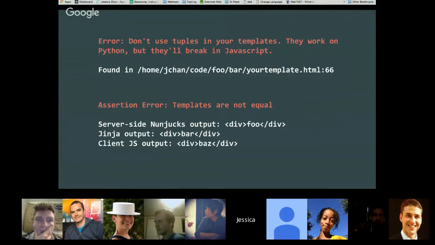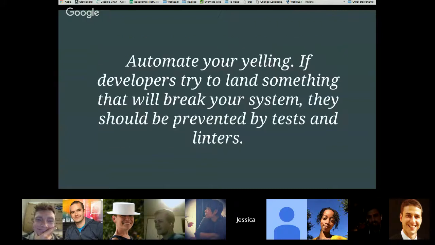And if they weren't, it would throw an error, because that would have broken something in my experiment. So this is great. Just learning about how to make things automatically do things for you is really great. So yeah, automate your linting. If people try to land something that will break your system, it should be prevented by tests and linters.